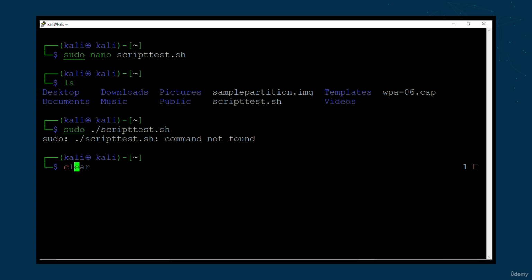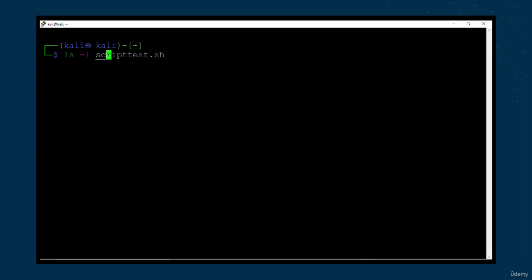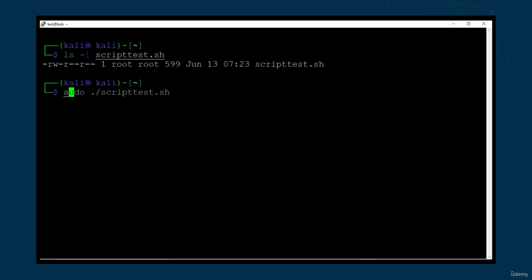Okay, so just for fun, if I were to run, let's say, ls -l for scripttest.sh, currently the user root, for example, has read write. Okay, but there's no execute, there's no X. So what we're going to do is the following. We're going to change the permissions as per step 7 in the exercise. We're going to run sudo chmod 550 scripttest.sh. And then I'll explain what that means.